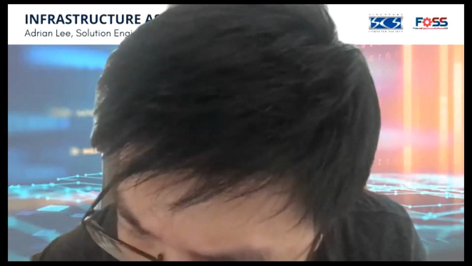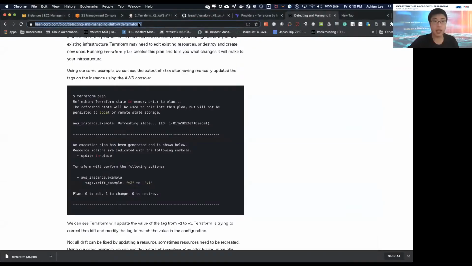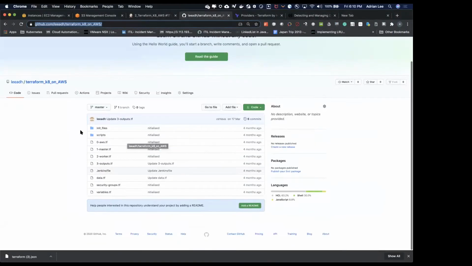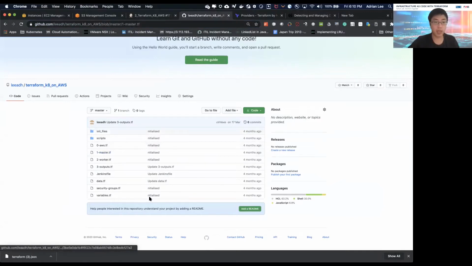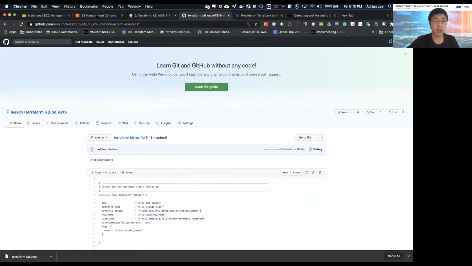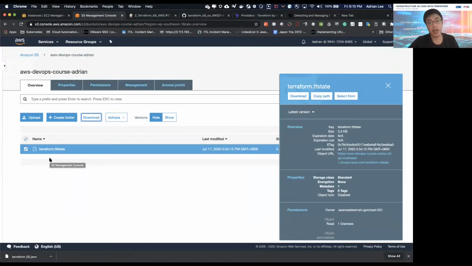Can I push the main.tf in a code repo like GitHub? Yes, of course you can. Can you push code to manage the versioning? So what is in S3 is the state file. The main.tf file is in GitHub. If you see here, here's my main.tf file. It's in GitHub where I can do version control. The tf state file is the one that is in the S3 bucket.